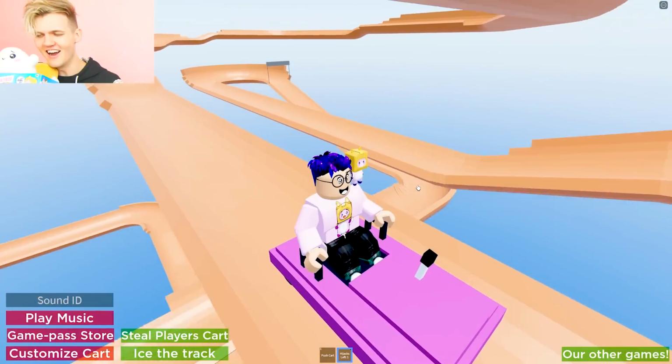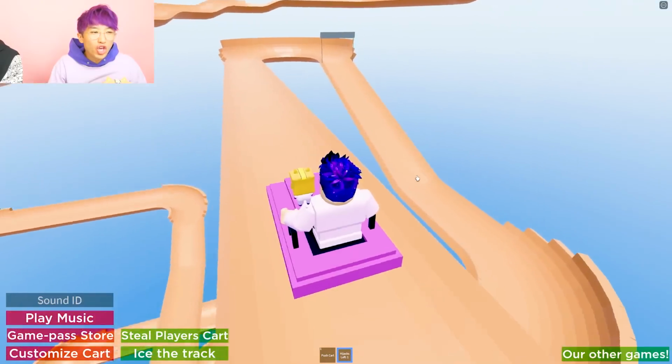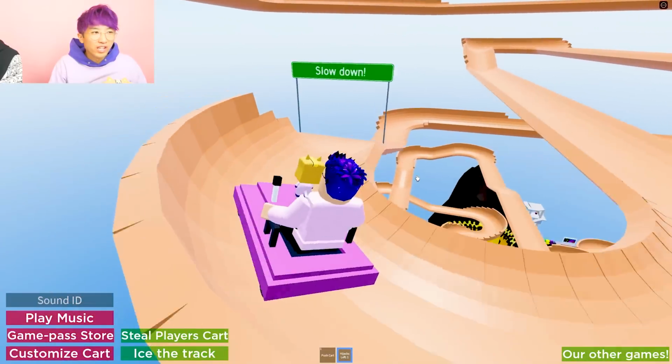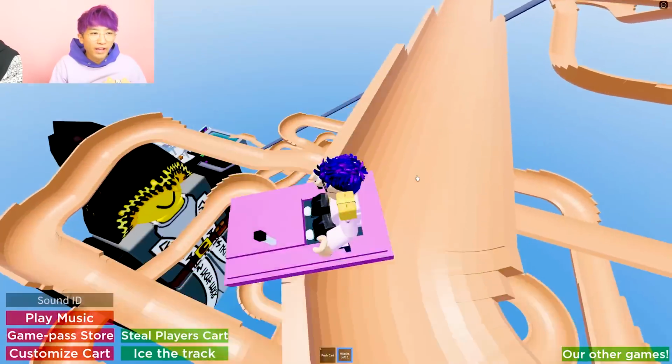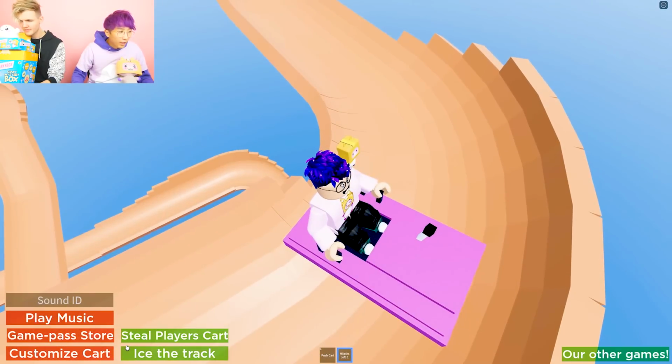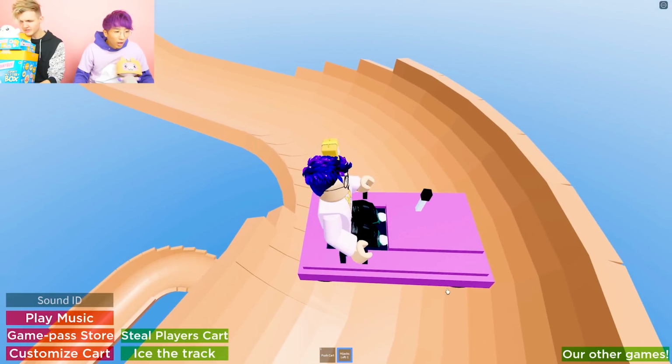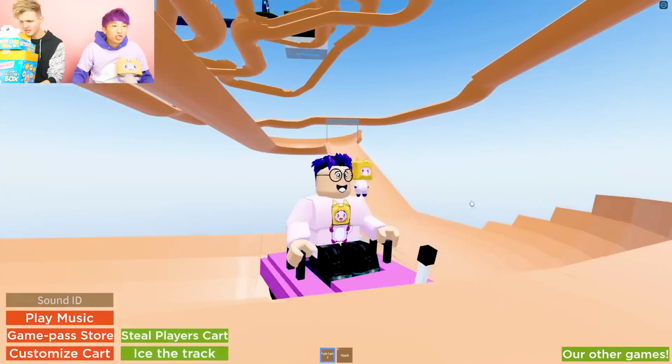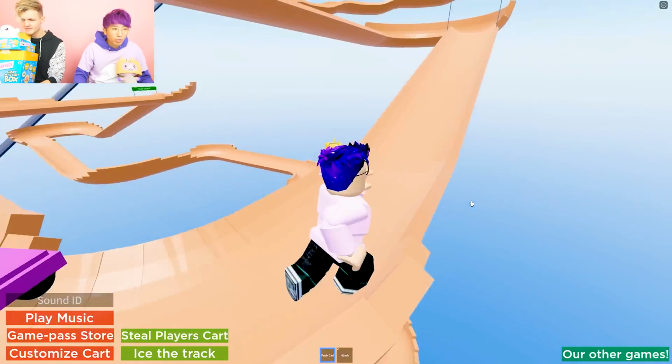I'll show you. All right. Let's see, guys. I'll show you. That's so creepy. What does it say? It says slow down. No, I won't. I'm gonna go fast. Hey! Wait, what? Oh my goodness. Am I oofed? You could try to steal my cart. Oh, good idea. But no, don't.